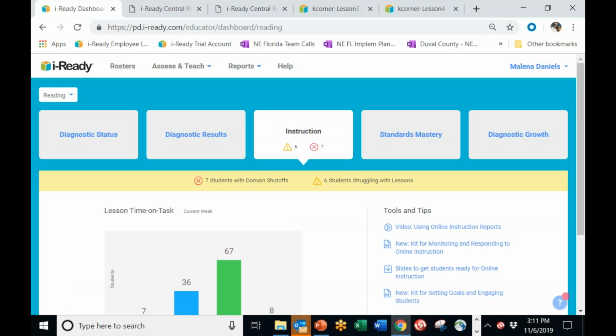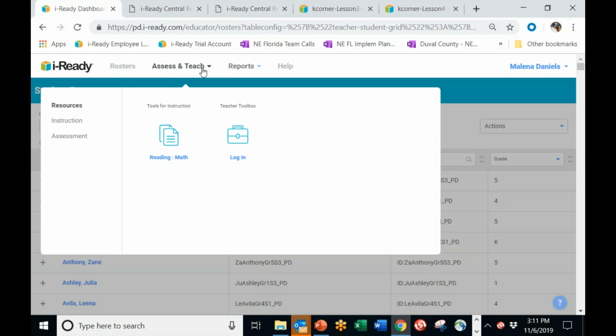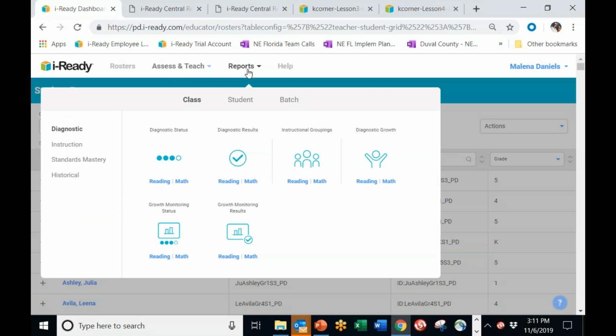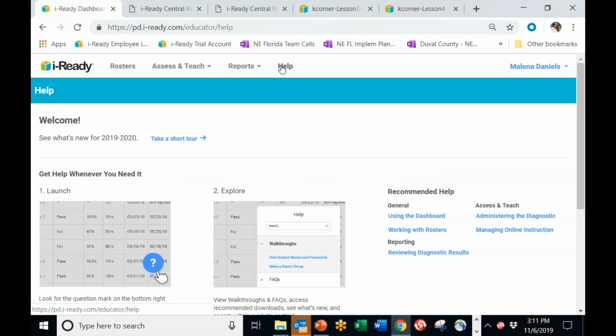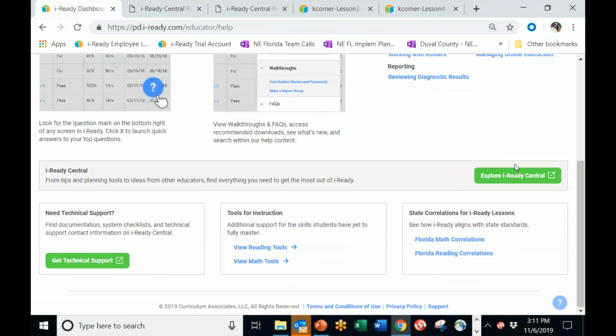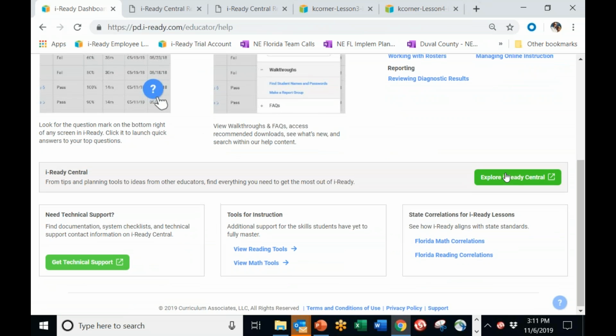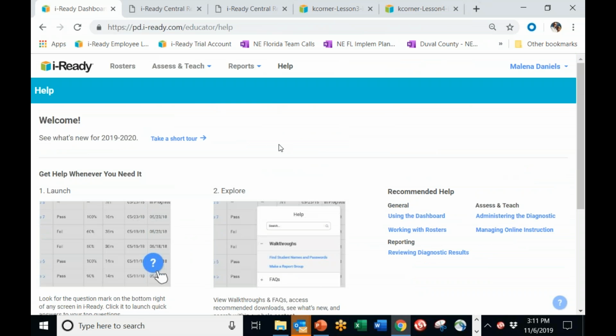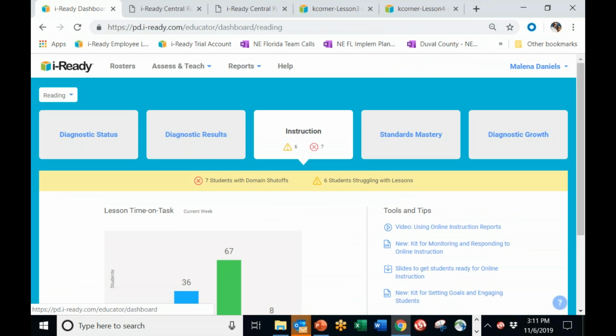So I'm going to go ahead and log in so you can see what your iReady dashboard looks like. I don't know how many of you have actually been here before, but this is my dashboard. At the top, it gives me menus that I can go to. And this is the one you'll probably use the most, is reports. Help is where I will find iReady Central if I want to go there. And if I get lost, I just click on the iReady icon in the top left-hand corner.